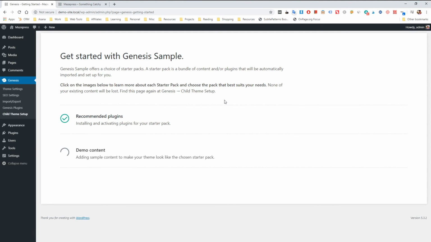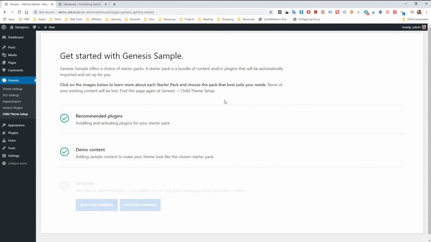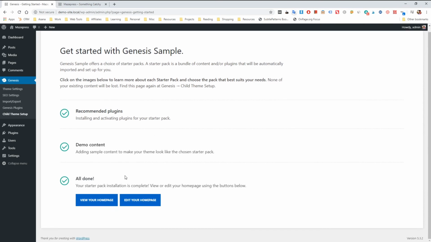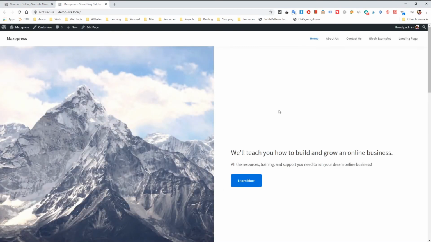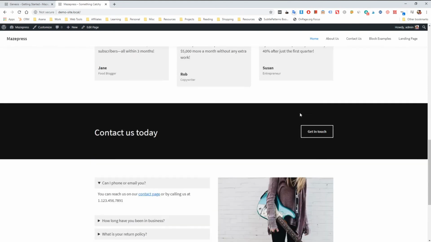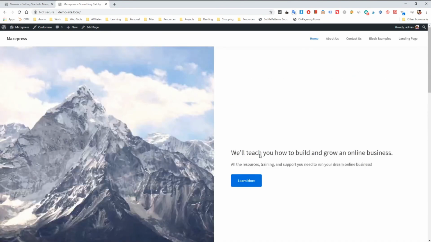One problem people have is they'll install a theme, but it won't look anything like the demo site. And so this process helps to make sure that's more seamless. So we go to view our homepage, or I can just refresh the homepage. And there you go. You'll see that's how this theme now looks out of the box.